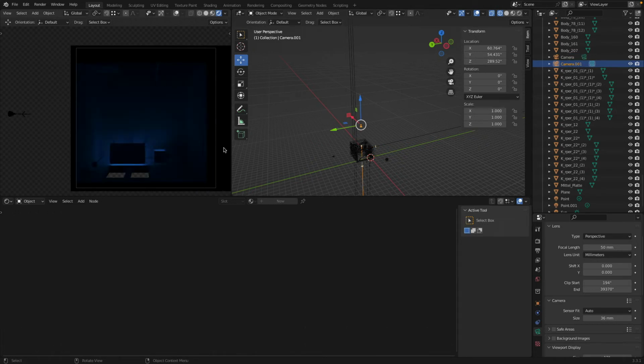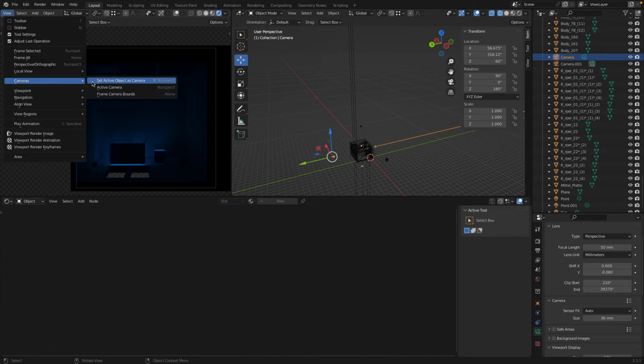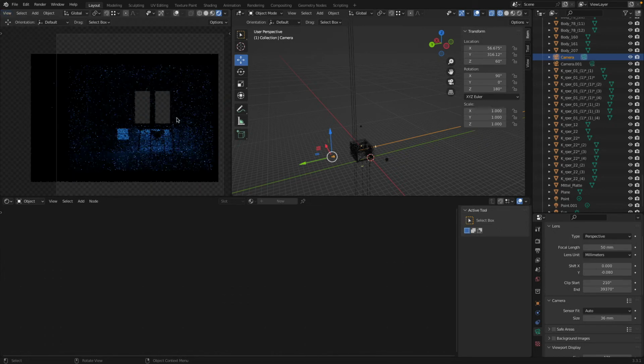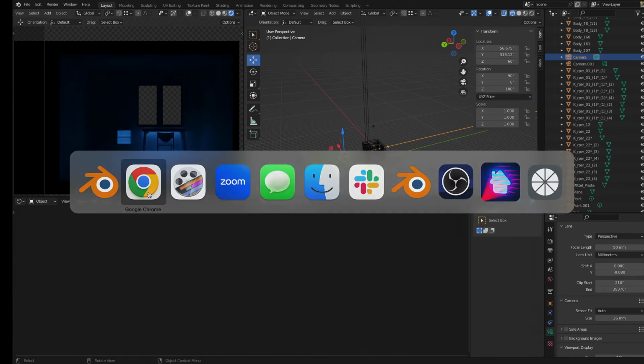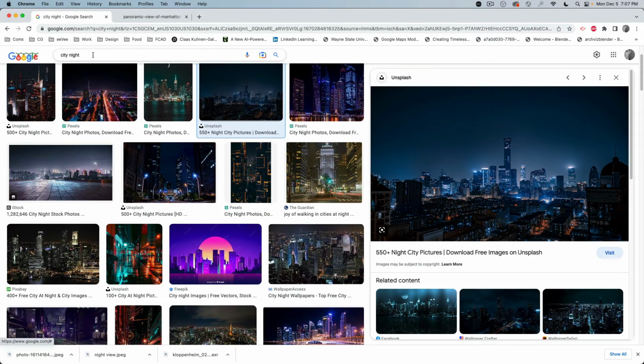Let's bring this exercise to an end by creating a nice evening rendering. Here is my camera, horizontal one, and I will switch to this camera in this view. And now through the windows, I would like to see an evening city skyline. Go to Chrome, type in city night, and you will see quite a lot of search results. This actually works really good. This image will give us the impression we're probably a little bit above the ground. So maybe, I don't know, 10th floor or something.